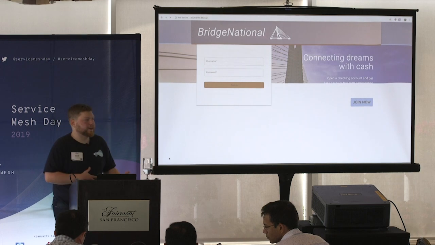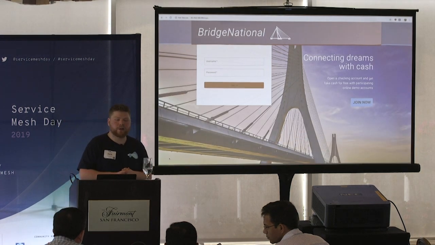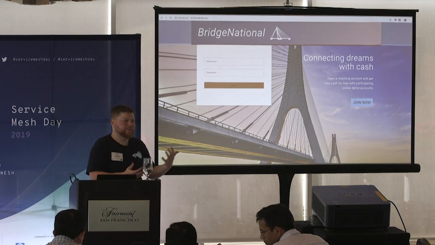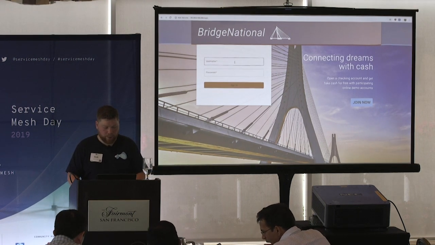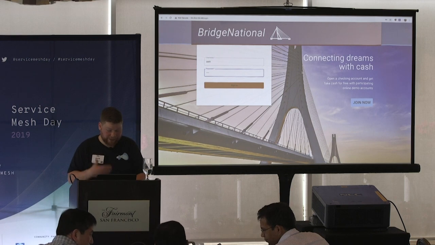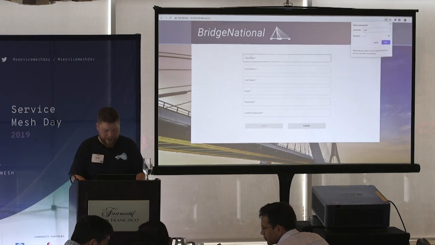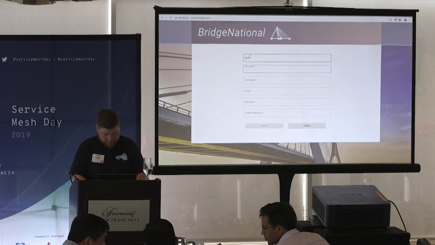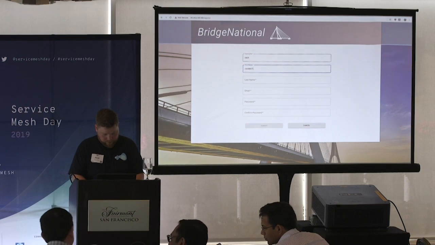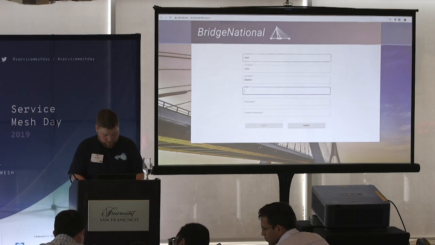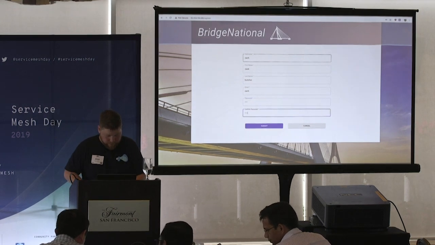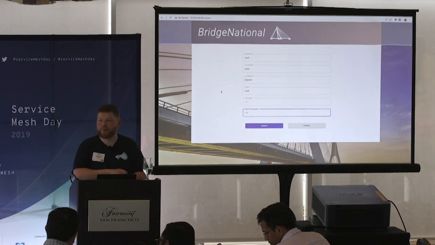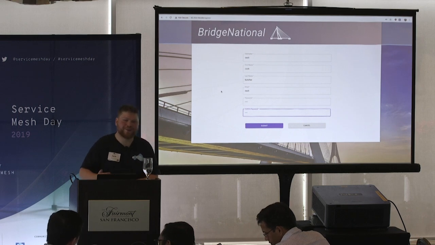So if we go look at the application that we deployed, we didn't really talk about before, but it's just a small sample banking application. When we come in, we can't just log in. We actually need to go create an account, so we can hit join now. And do make note of your password, because the UI won't let you in if you don't type your password correctly.